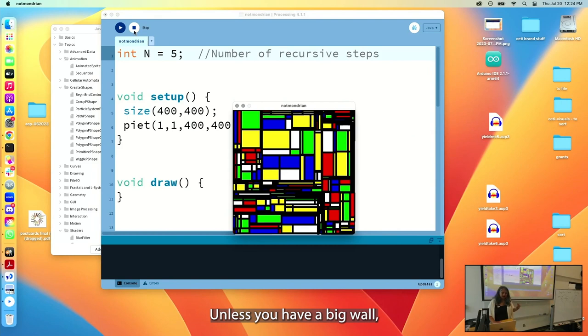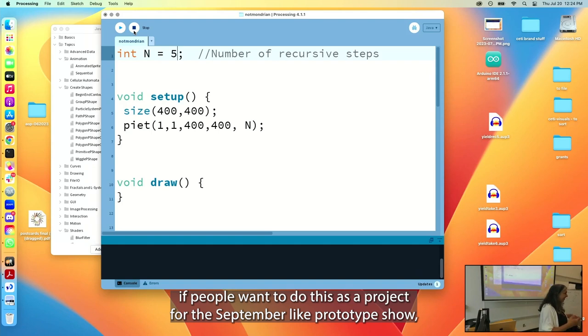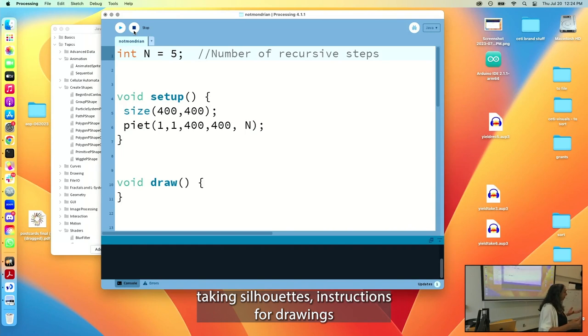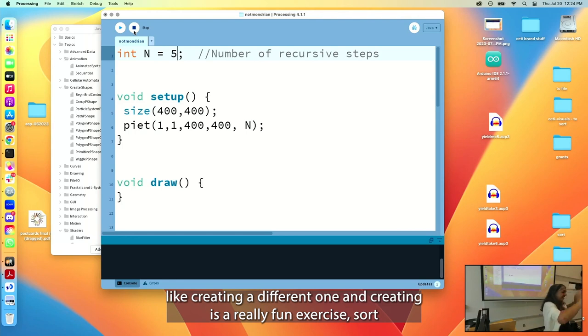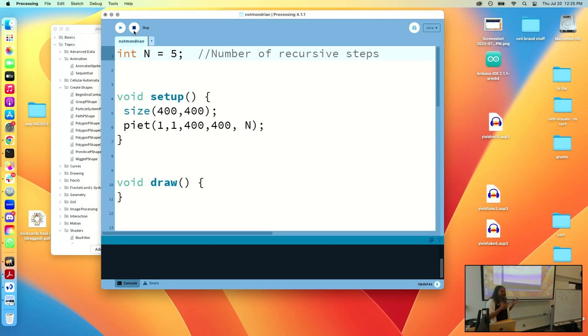A really cool exercise: I originally had my class as two sessions, and if people want to do this as a project for the September prototype show, taking Sol LeWitt's instructions for drawings and recreating them, and then projecting them on all the walls, creating a different one and creating a whole, is a really fun exercise. It's really just using variables, functions, not even recursion, and then you project it on the walls, which is what he kind of intended, that someone had to draw it on.